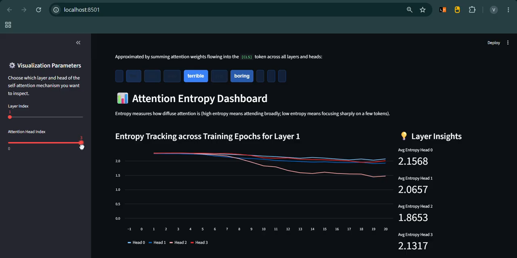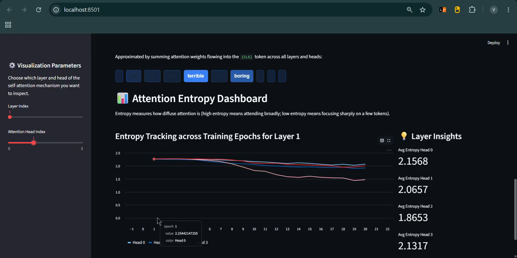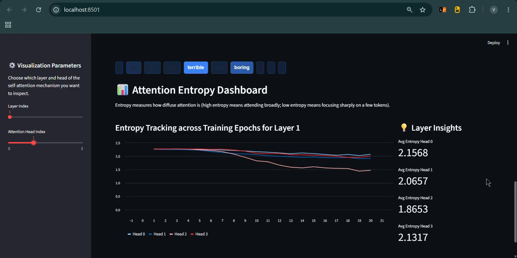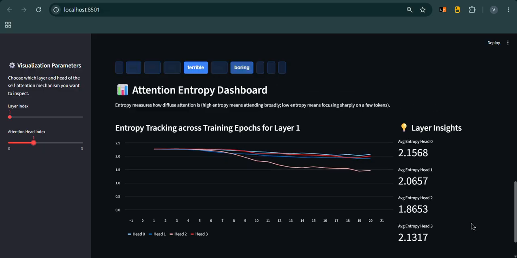First, let's keep the layer and head at the values of 1. When the layer is 1 and the head is 1, the sentiment detector, as we have selected on the slider, we see that it has a low entropy profile. It ignores filler words and places a huge portion of its attention directly on the sentiment words like loved or terrible.